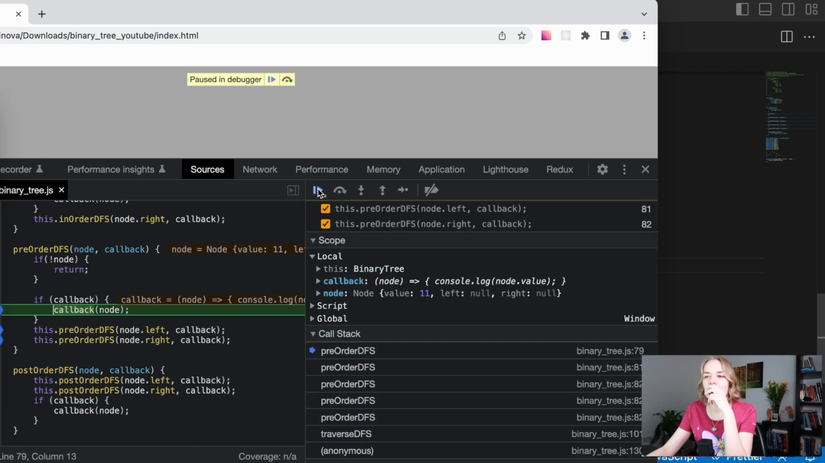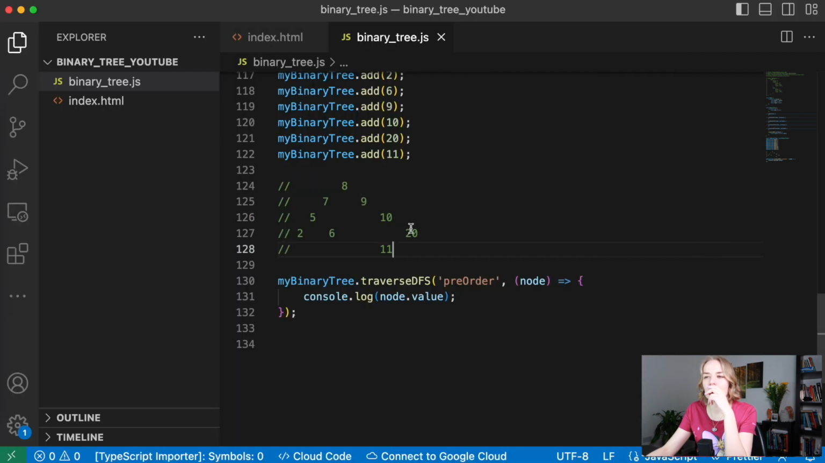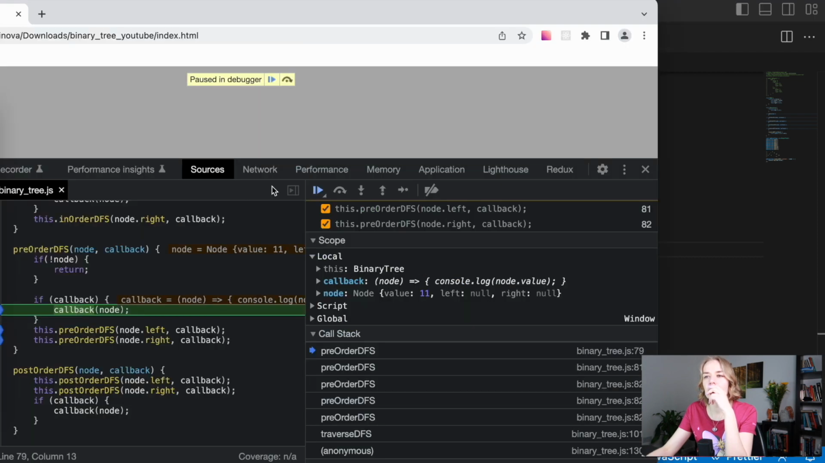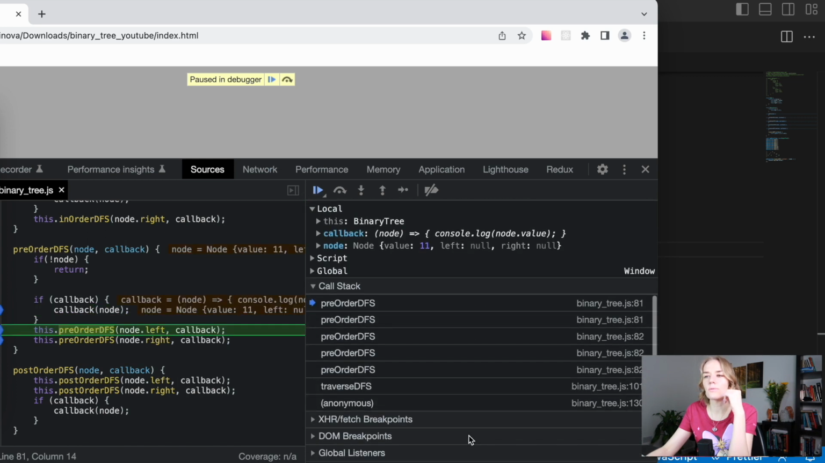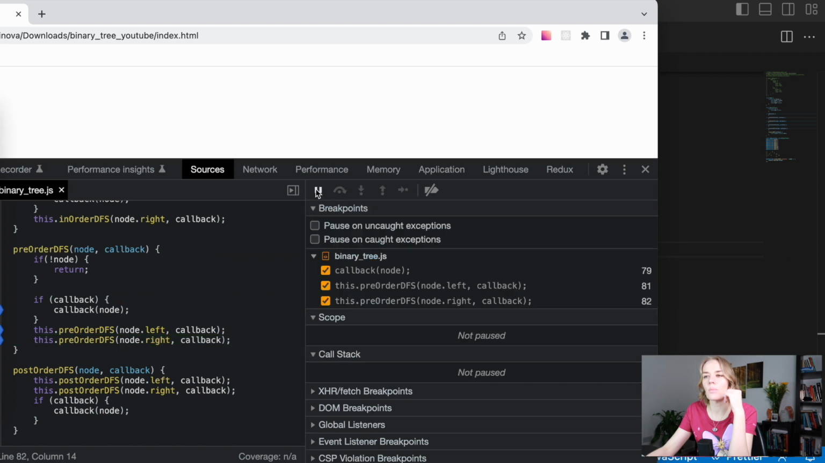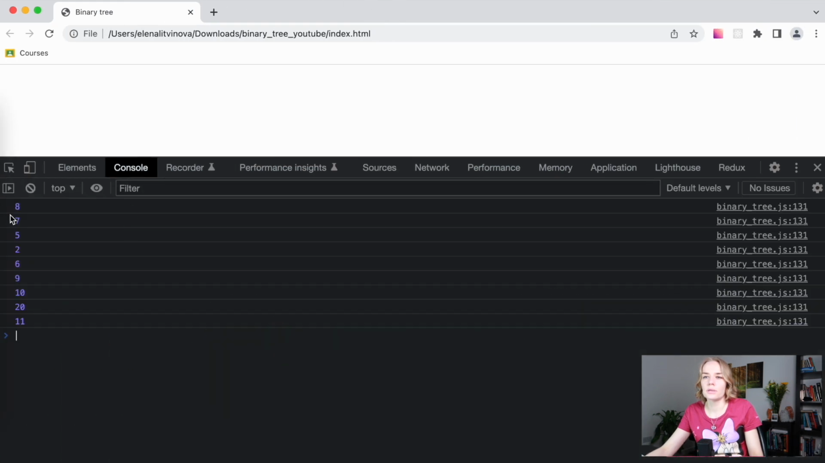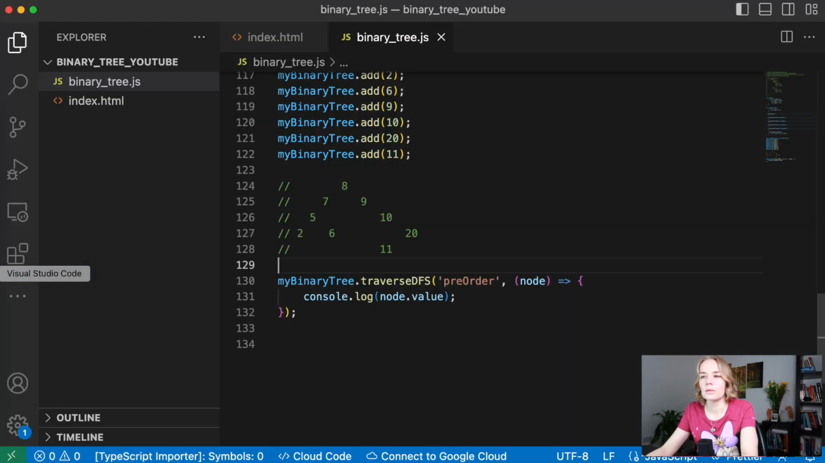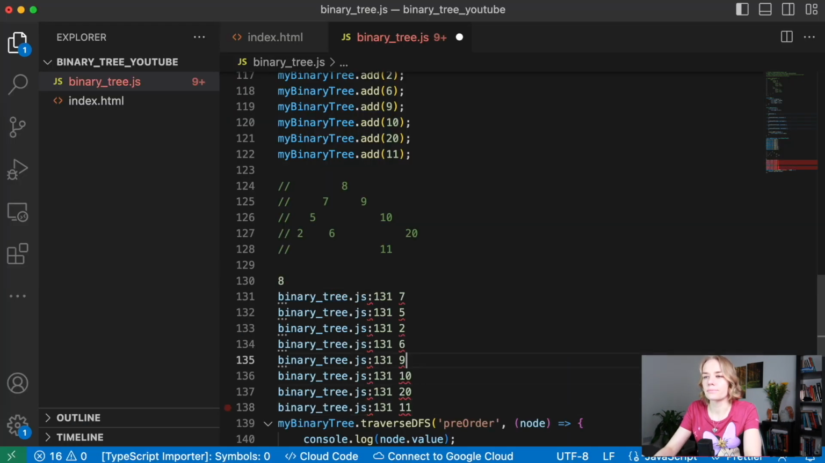So after it 11, so 20, we go to the right, we found a left, and after it we need to start to remove elements from the call stack and go back. And actually we check everything, and our traversal just finished, and that's it. And everything we printed, we have printed 8, 7, 5, 2, and etc. So for pre-order we have values like that.